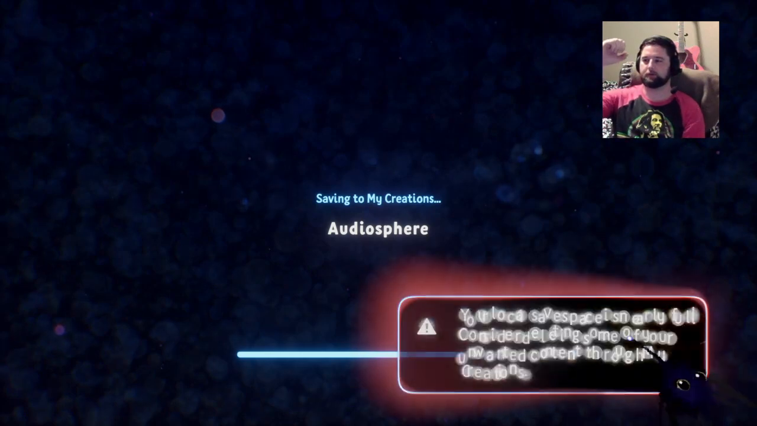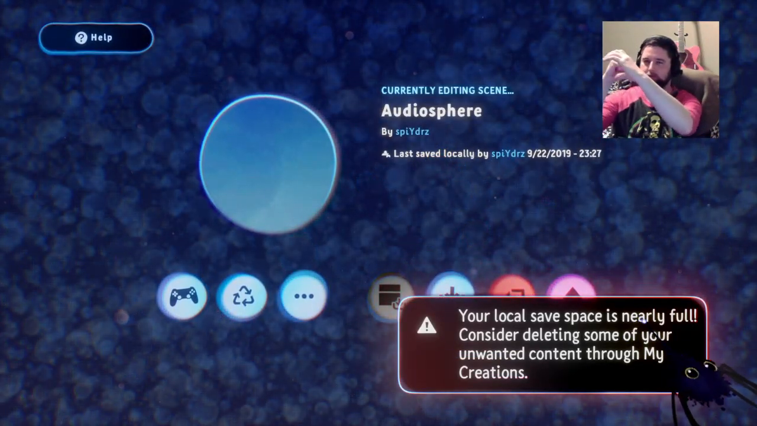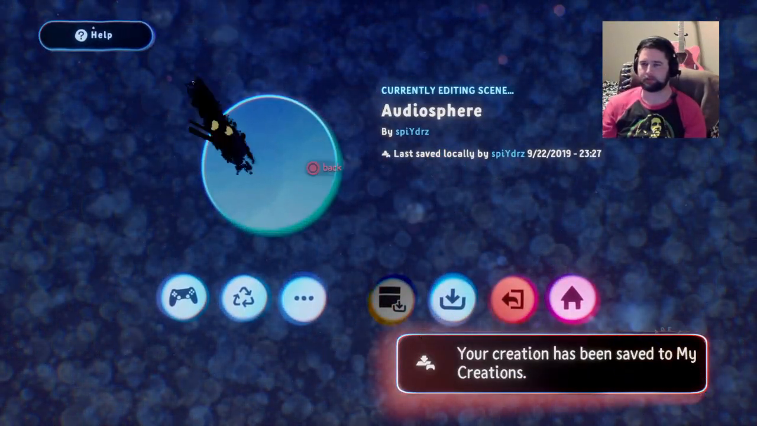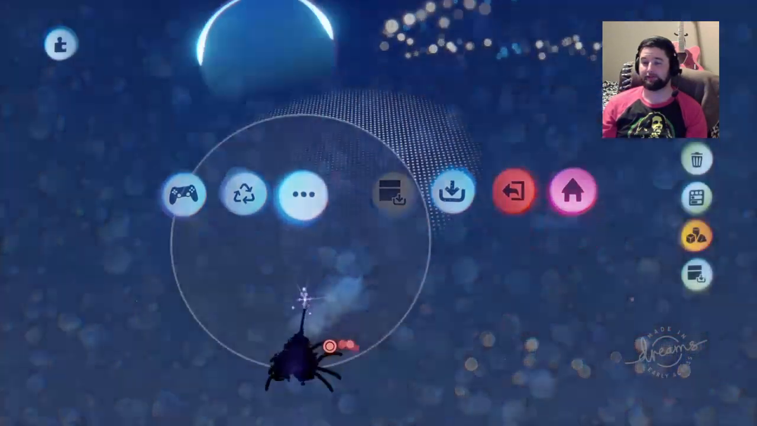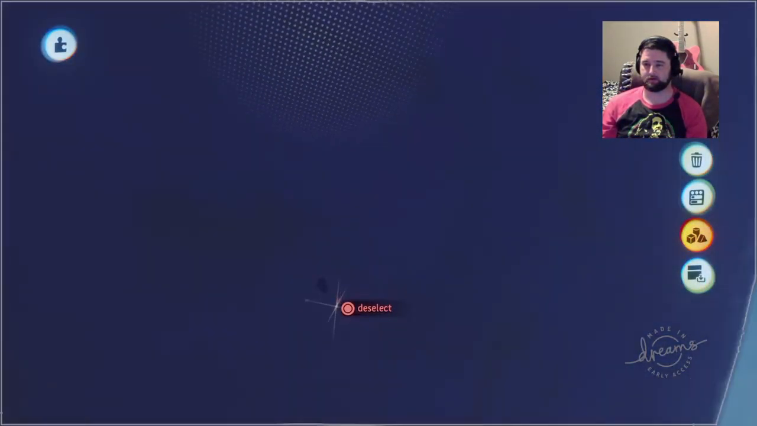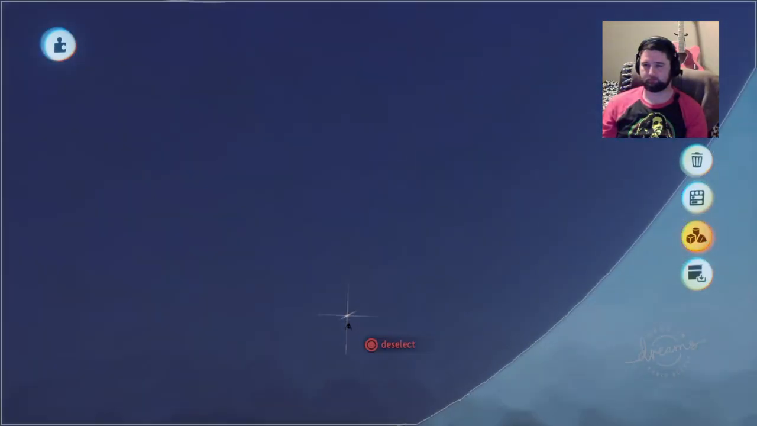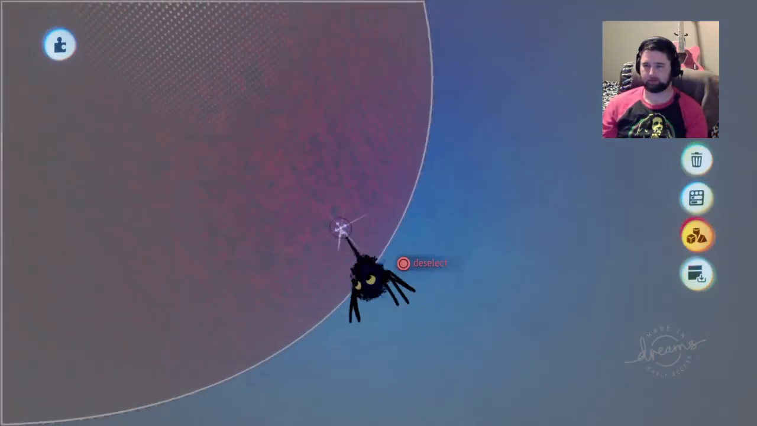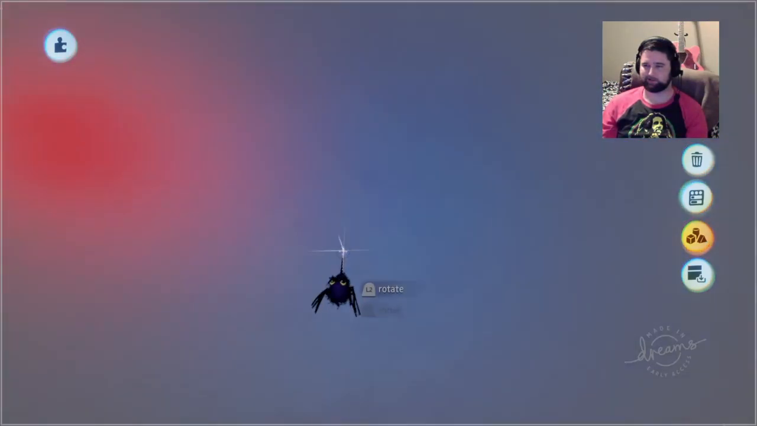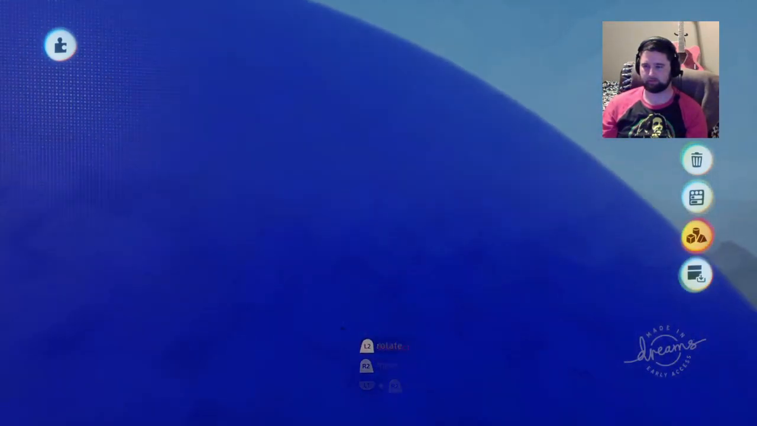Alright, so we got the outer core, we got the middle core. Eventually we'll make them invisible, but for now, we're just going to start putting some balls in them, and kind of just see what happens, really.